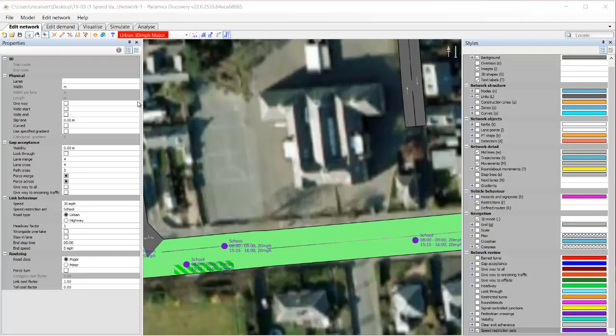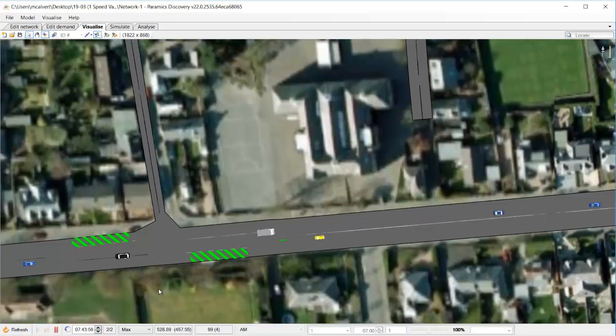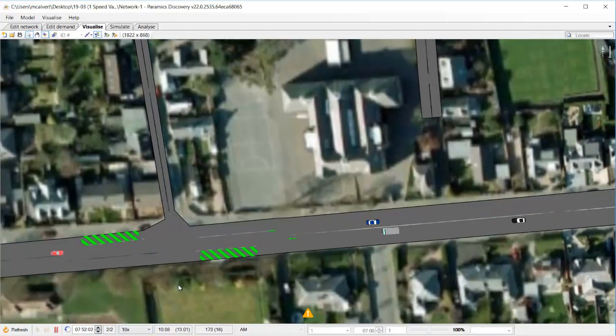Let's also have a look at the impact of them in the Visualize tab. So clicking through to Visualize, hitting Refresh to push through all of those changes, and pressing Play to start the simulation. Now it's running at maximum speed, so it's quite fast. Let me drop that speed down a little bit and start the simulation running again.